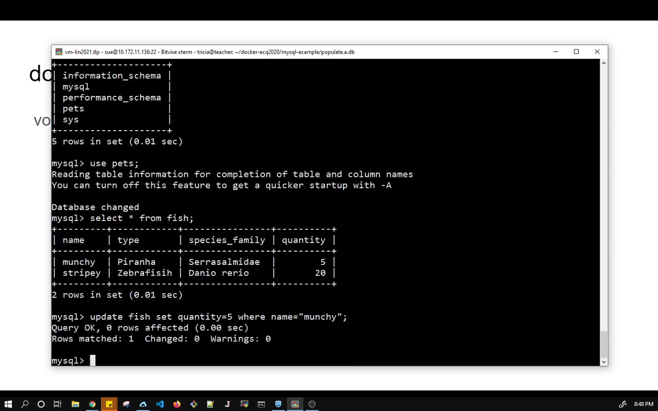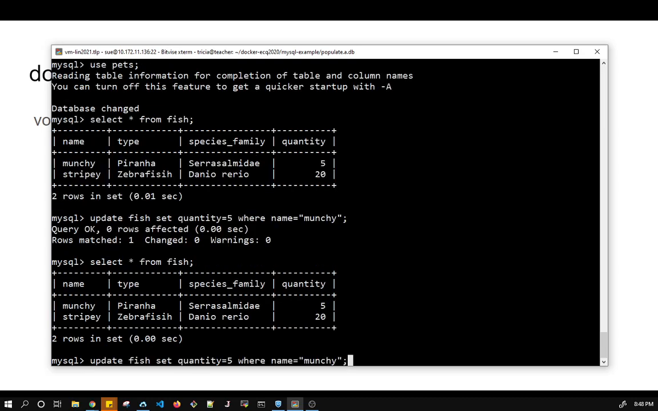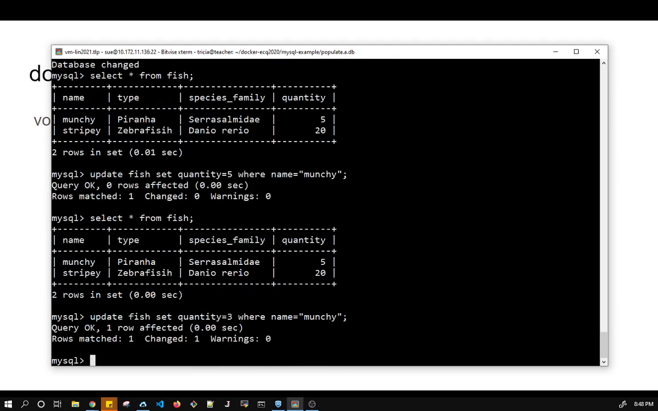Oops, I didn't change my quantity, sorry. So it changed it. Okay, that's good. And the other thing that happened to my pets was I got a new puppy. It's always good news when you get a new puppy, so I want to insert a new puppy.